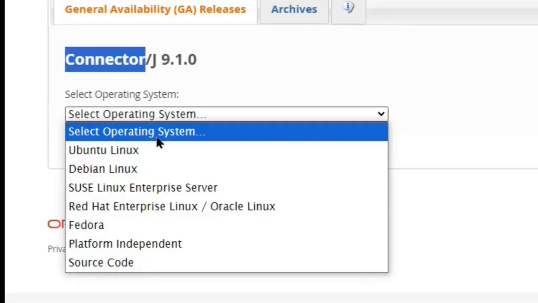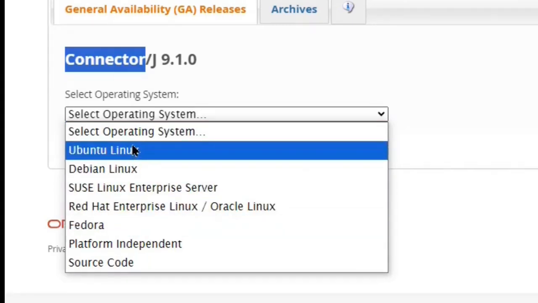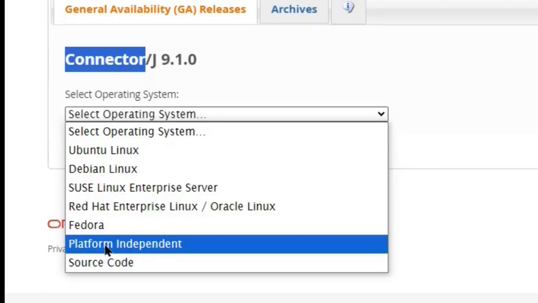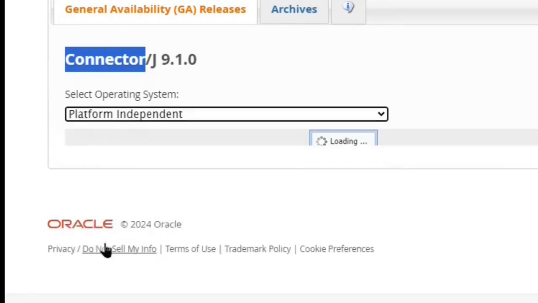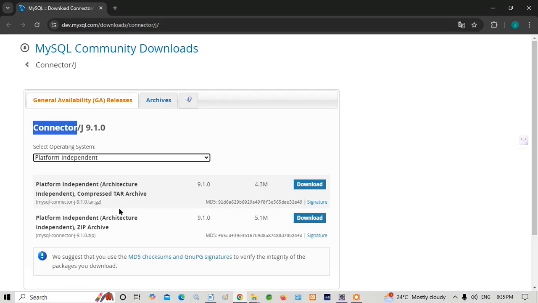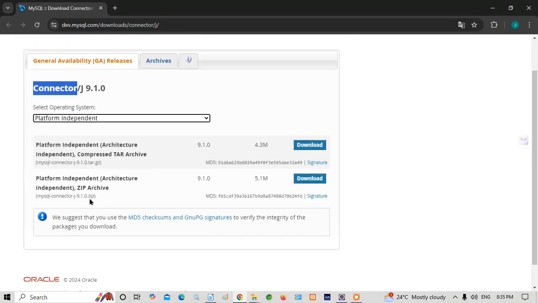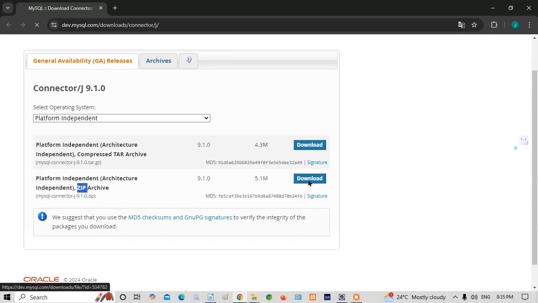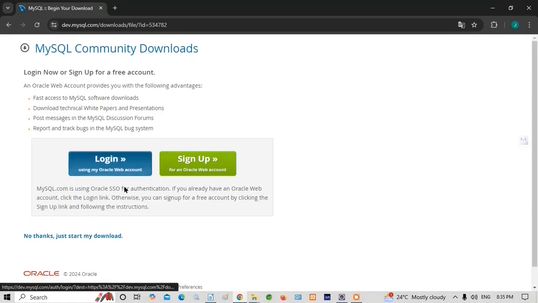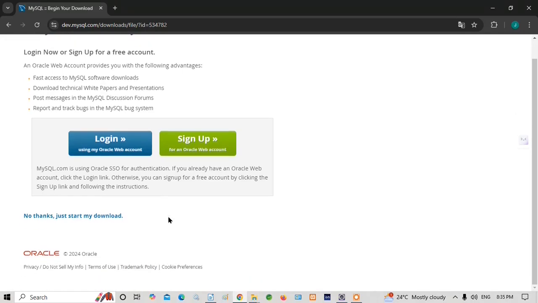From this drop down, you have to select the operating system. I'm using Windows, but here you will not be able to see a Windows option. So you have to click on the platform independent option. Once I click on it, I will get two files. We need to download this particular zip file, so I will click on download. Then it will ask for login, but in order to download this file, it is not required to log in. Below you will get a link with the label, no thanks, just start my download. I will click on this link, and the file will be downloaded.